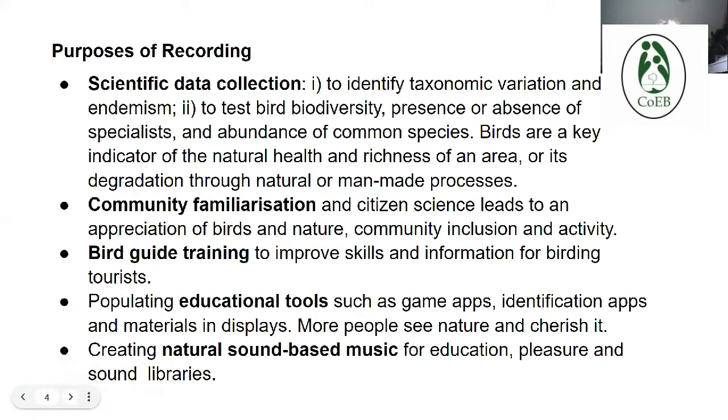So, very central to our work is scientific data collection, and this is why we formed a very strong collaboration with the Centre of Excellence in Biodiversity at the University of Rwanda.